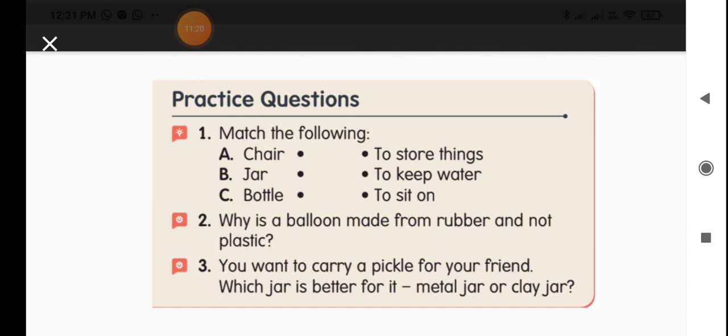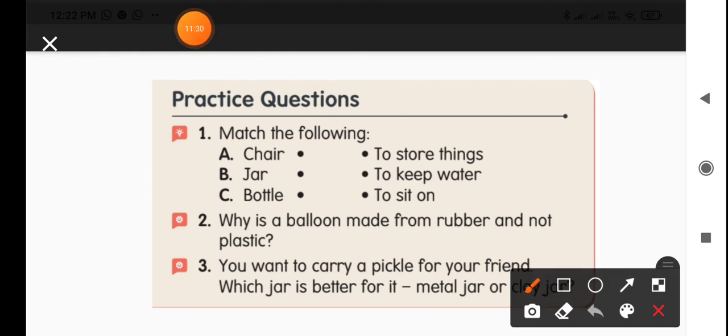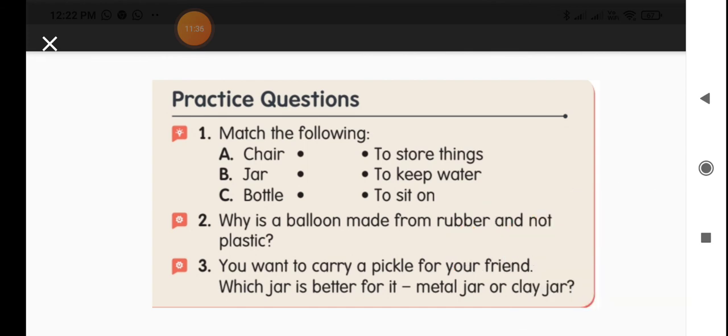You want to carry a pickle for your friend. Which jar is better for it, metal or clay? If metal, it will react with the pickle and harm our health. So it is better to carry it in a clay jar, which is good for our health.